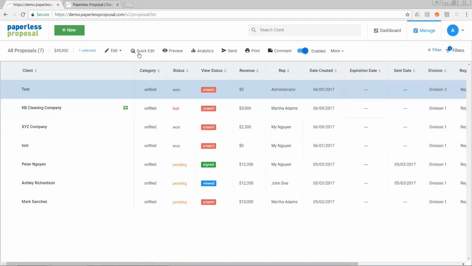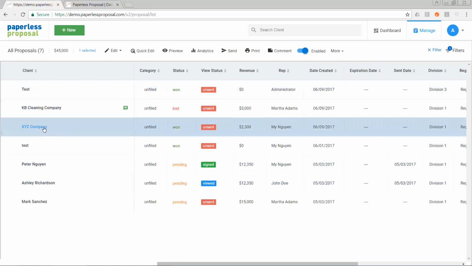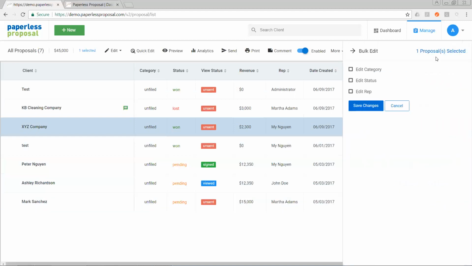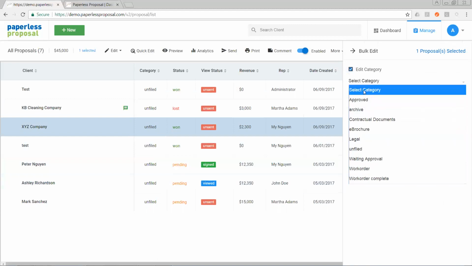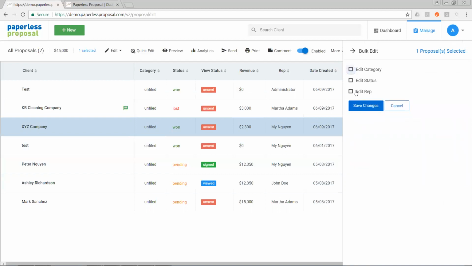Okay. Next thing I'll go into is quick edit and bulk edit. So quick edit allows you to make changes to the category, the rep, and the status for one proposal at a time. So if I wanted to change, for XYZ company, the rep to someone else, I can select the proposal, make sure it's blue, click quick edit. You'll get a sidebar open up here that says edit category, edit status, or edit rep. Check the box and it'll give you a drop down that allows you to select a different category, different status, and different rep. You can select all of them, 1, 2, really based on what you would like to do.